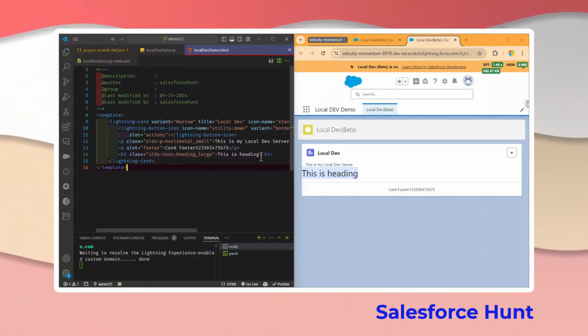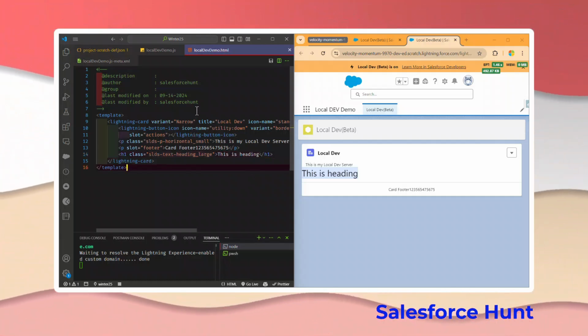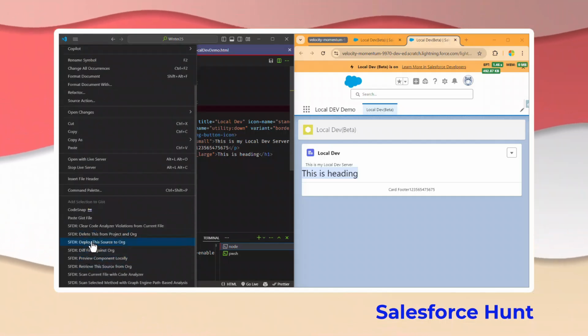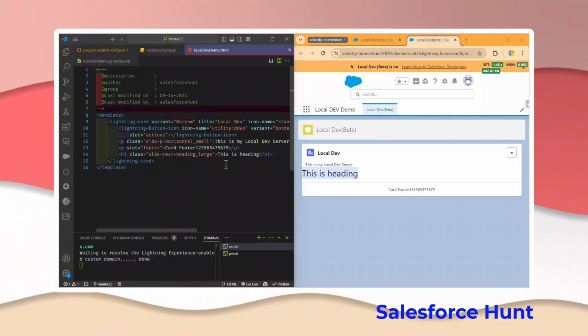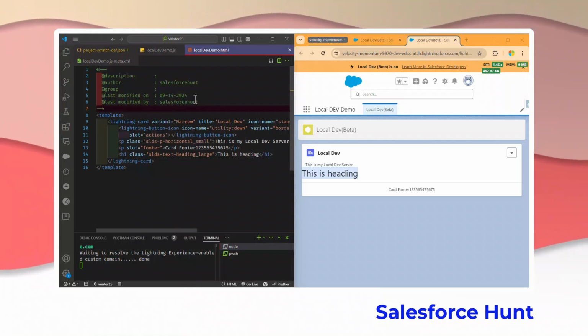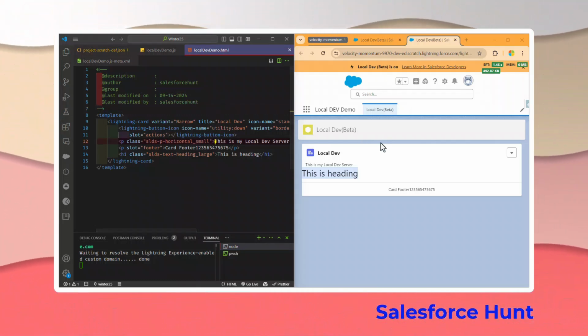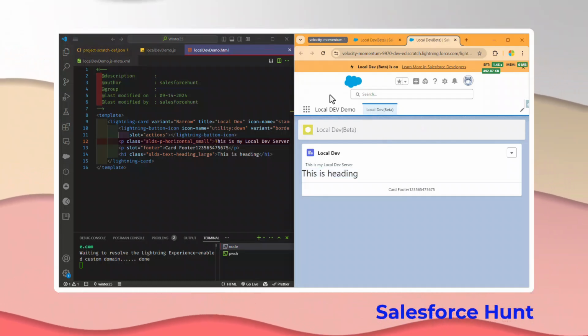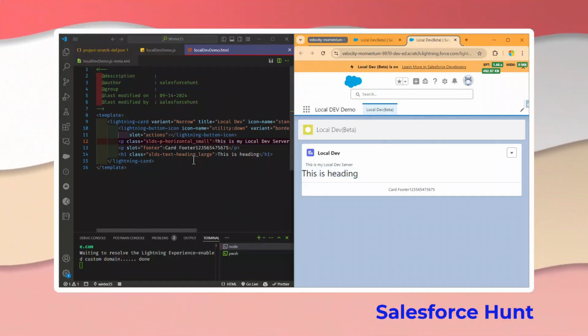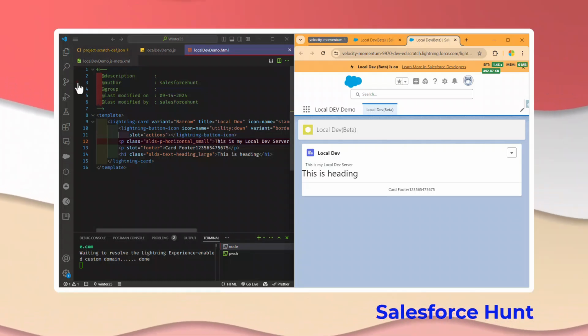No need to worry about deploying your component, right-clicking and deploying source to org, or any configuration as you have in VS Code, like Control S and deploy to Salesforce org. So no need. This is local dev in Winter 25. But I will tell you about all the files here.